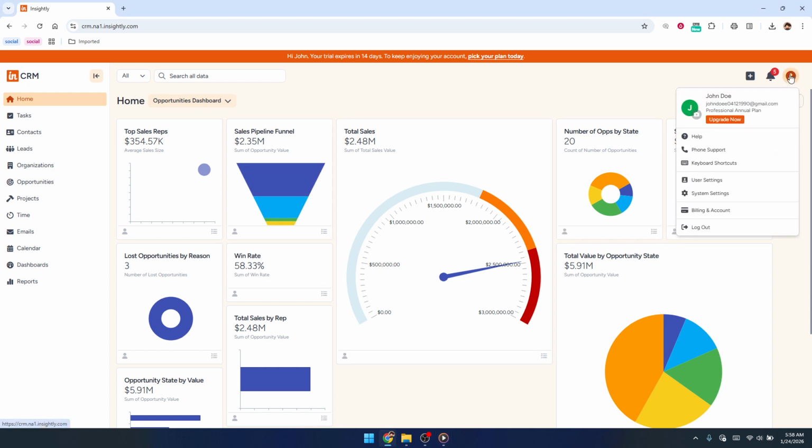This might be a small circle with your initials, a generic user icon, or your profile picture depending on how your account is set up. Click on that profile icon. When you do, a small menu will appear. From this menu, choose the option labeled User Settings.